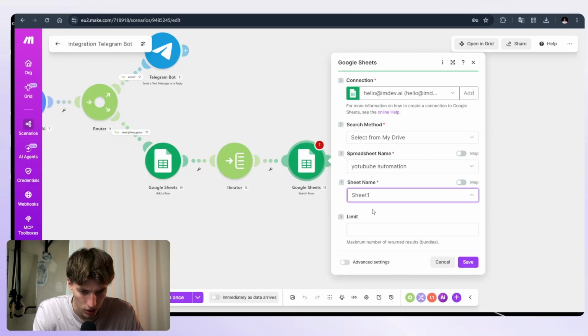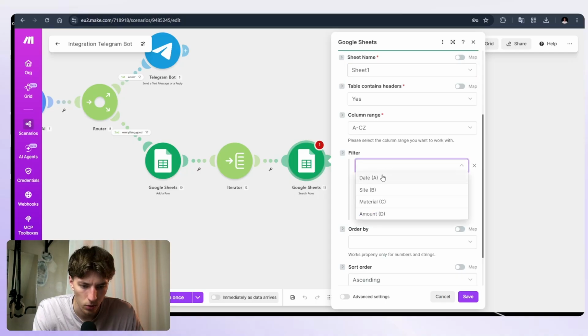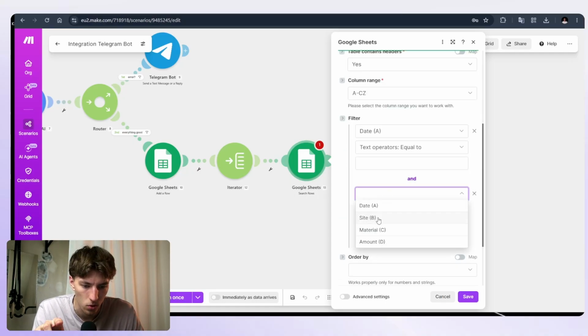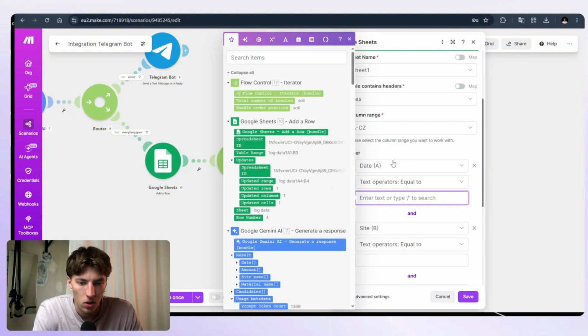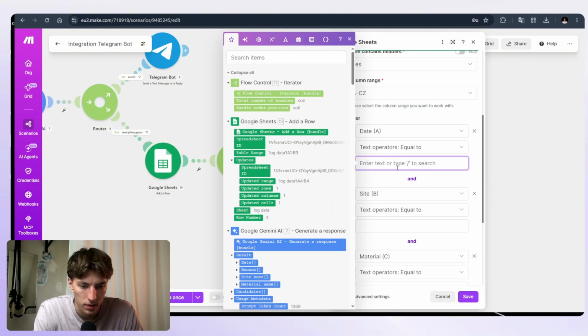So let's take the sheet name. In the filter, we want to filter for date, for site, and we want to filter for the material. And if they all match, then we're going to add the amount. If not, we're going to add a new row.